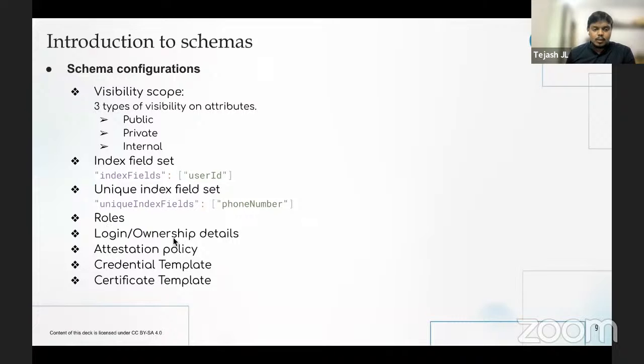Then we can add login or ownership details. When an entity is created for a schema, we can automatically generate login details so that a user from a UI can log in and use the token to access their information. The fields for that ownership details need to be configured.